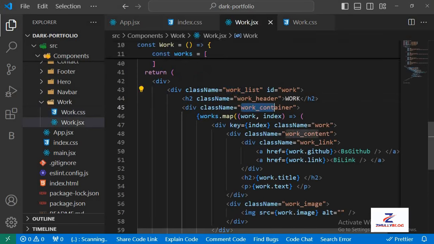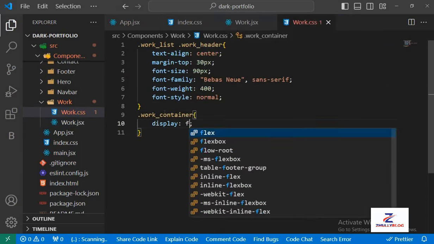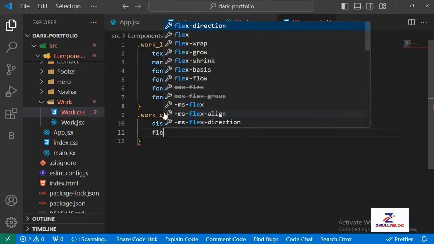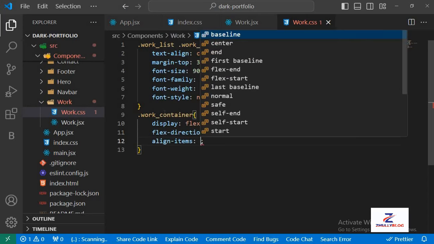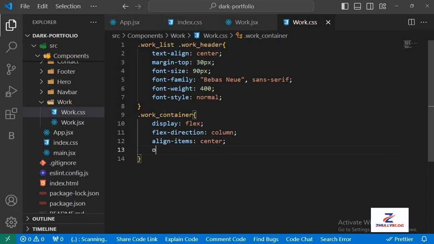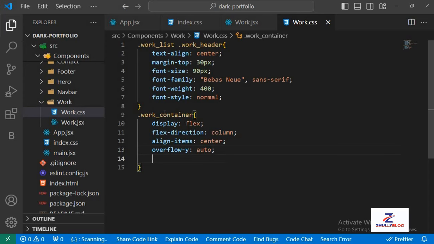Now we're going to style the work container. Display is going to take flex. Flex direction is going to be column. We want all the items in the center. Overflow on y-axis, we want it to be auto. And padding here will take 20 pixels.